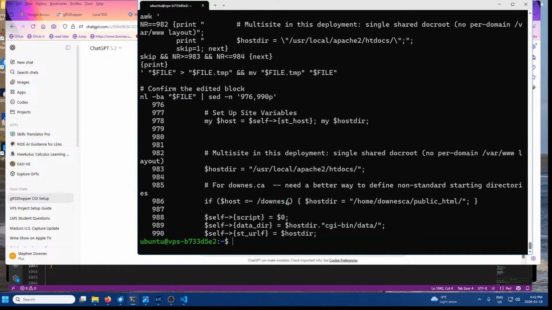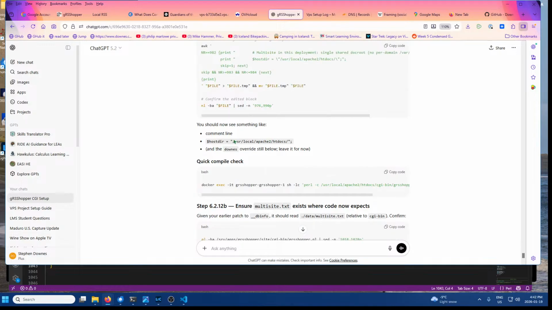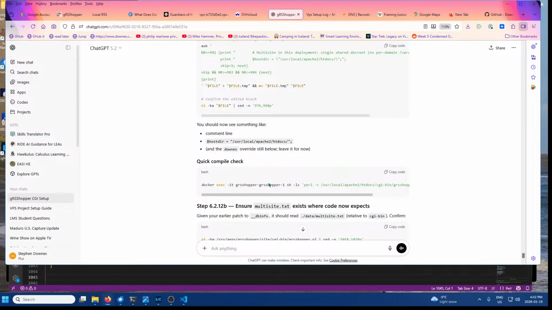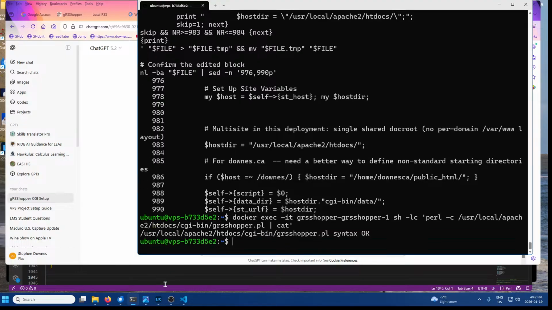Okay. So we should see, what should we see? Host dir equals, and then the domain override still below. We'll leave it. Yes, user local Apache htdocs. Right. Okay. Do compile check. Should compile. Syntax okay.